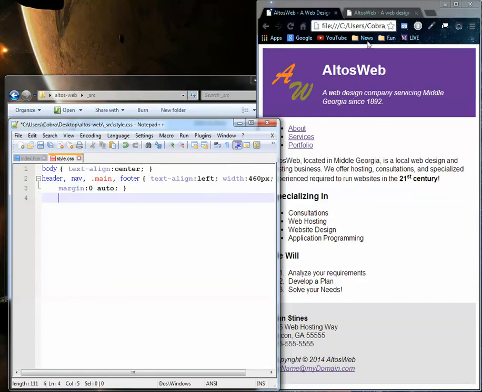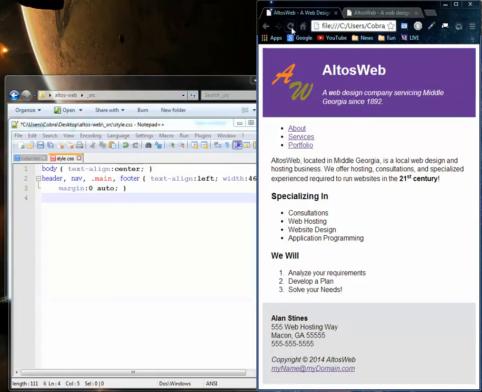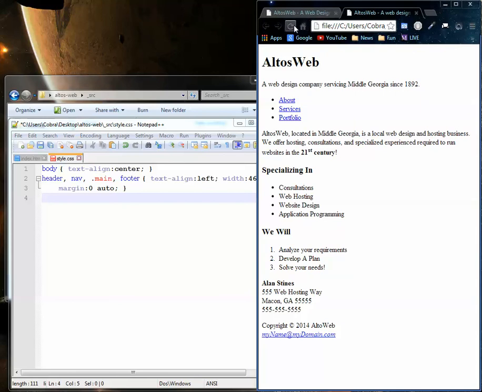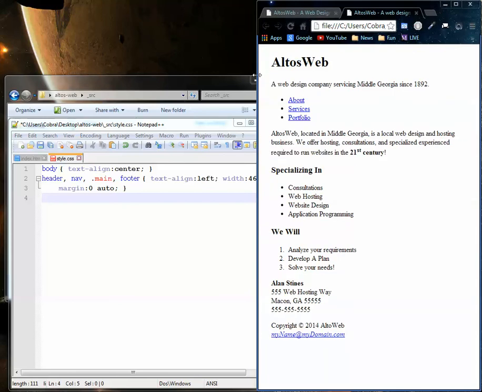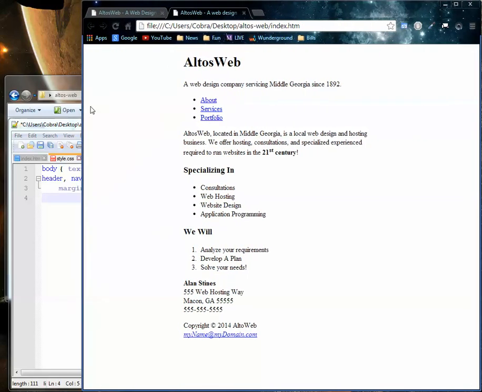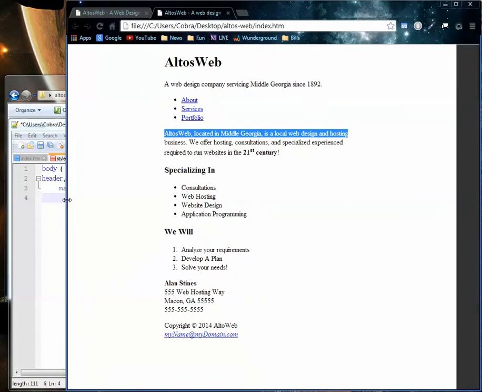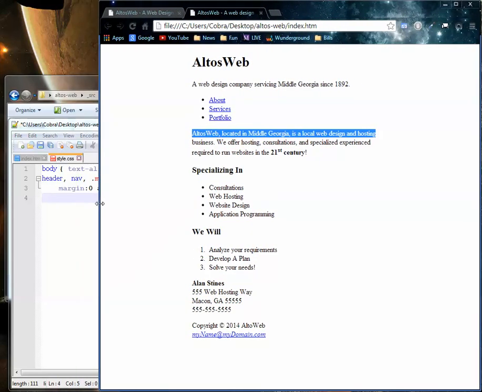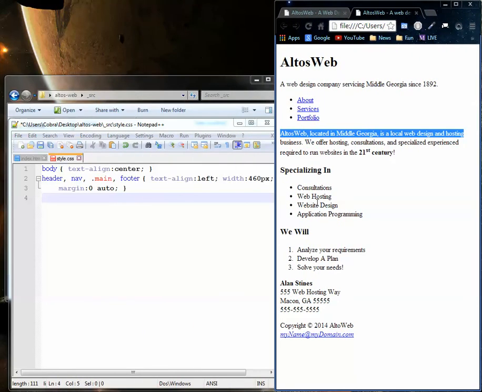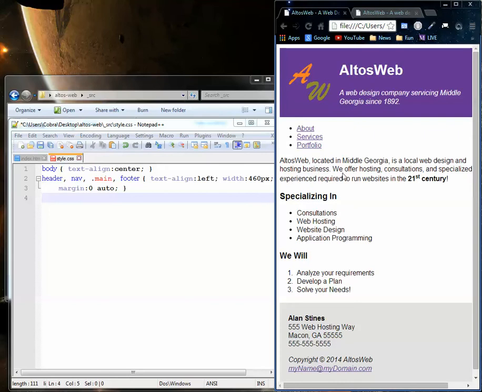Alright, so I'm going to refresh that on my other page and see if that actually accomplished what I wanted to accomplish. And it looks like it did. So everything's contained at 460 width, and it's aligned to the center of the screen, and I can move the browser back and forth, and it's not stretching with the browser, which is good. And that's a good first step.